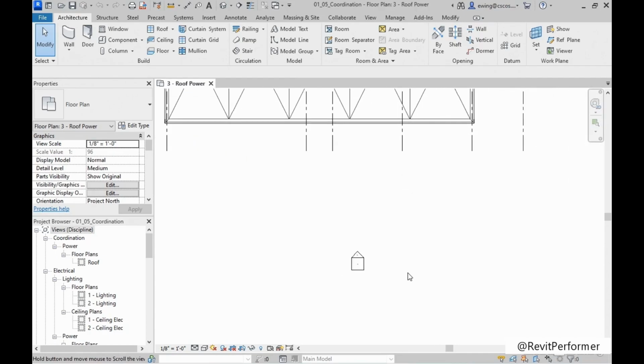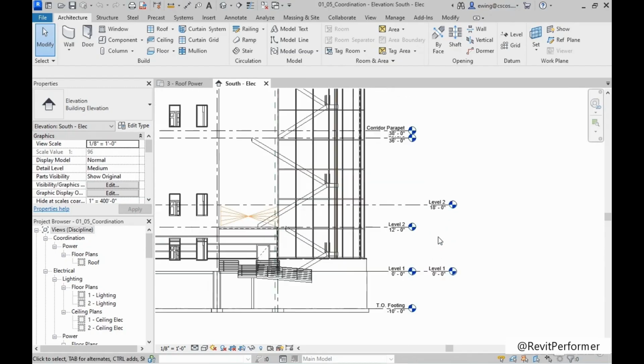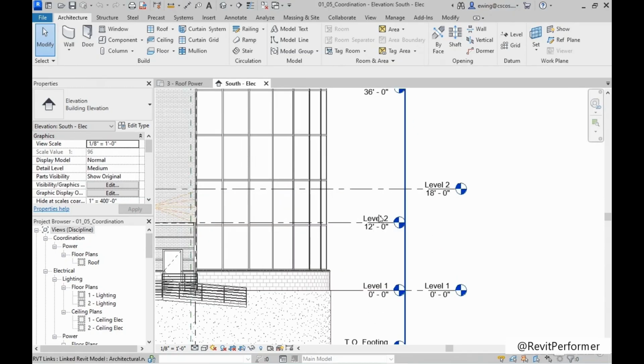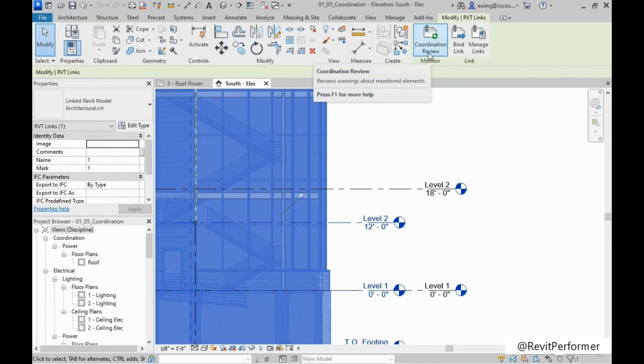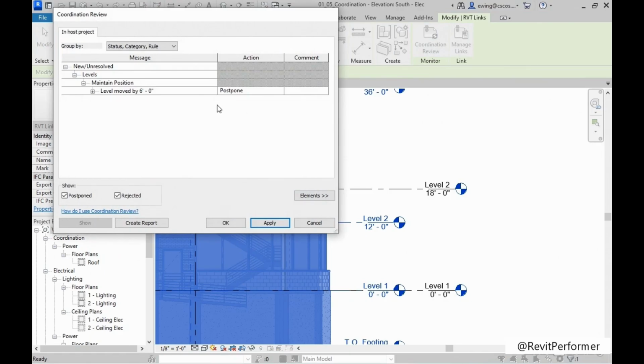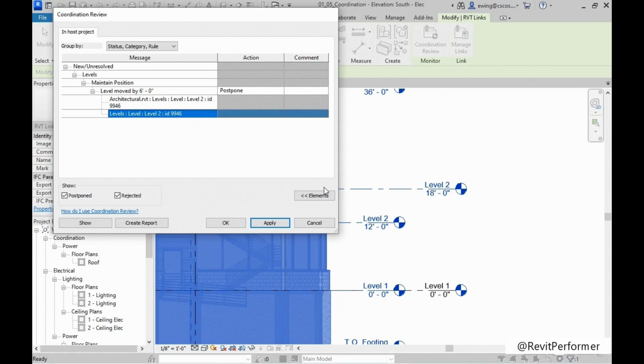Let's go to our south elevation. Huh. Got a problem here. So I'm going to select our architectural link. Now we have a coordination review on the monitor panel. Go ahead and click that. 6 feet. Wow. So levels maintain position. Level moved by 6 feet. So click the little plus next to it. If you select that, architectural levels up, highlights it. Click this one, highlights that as well.